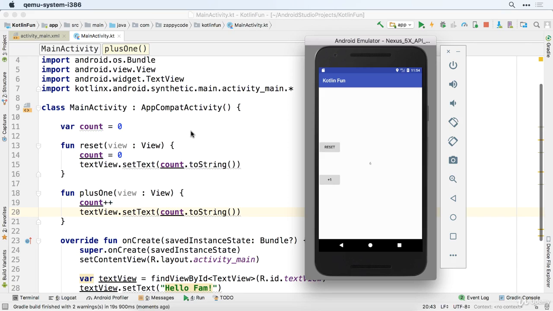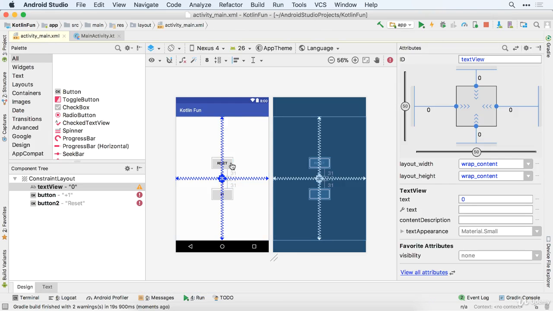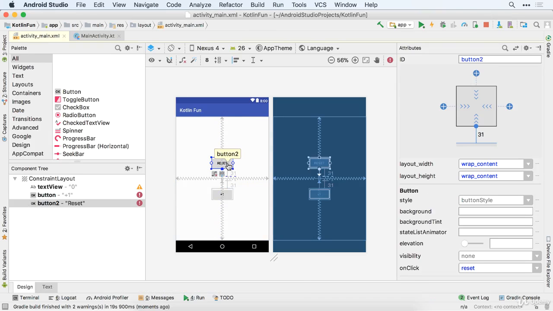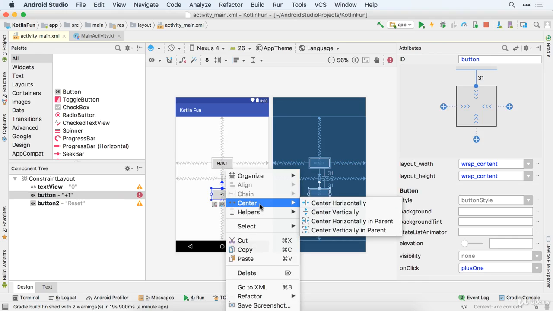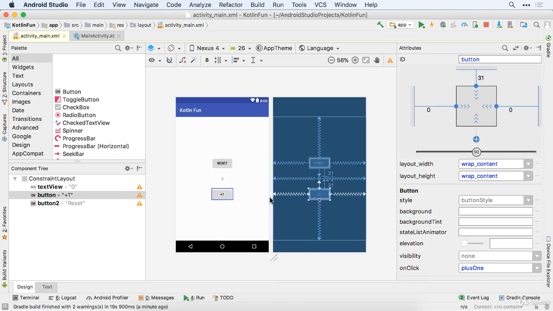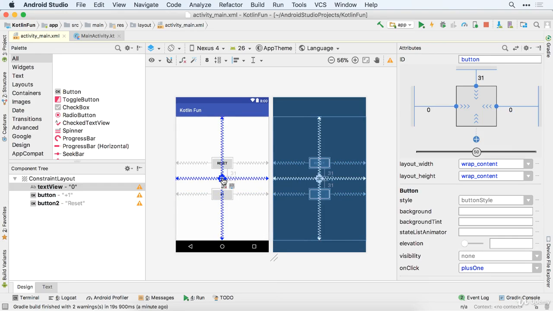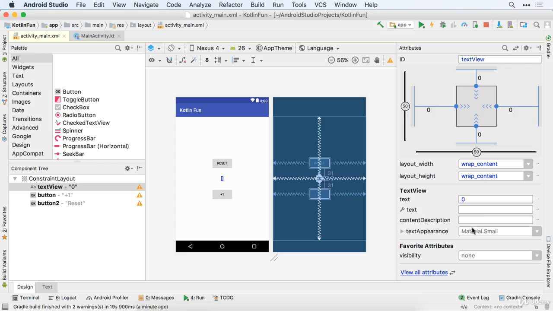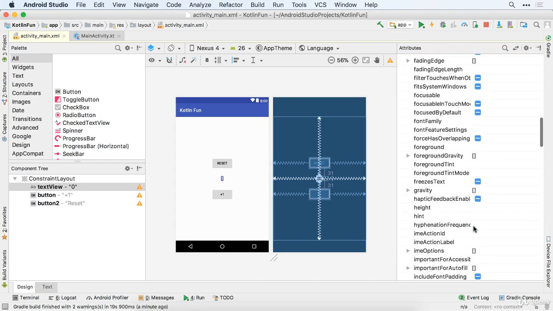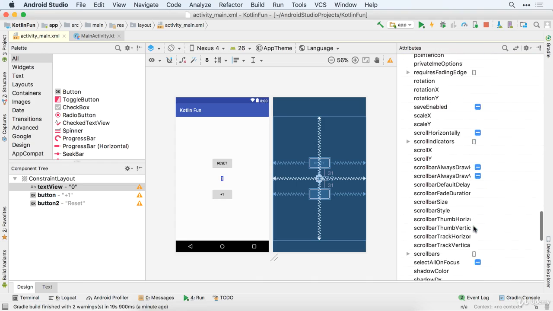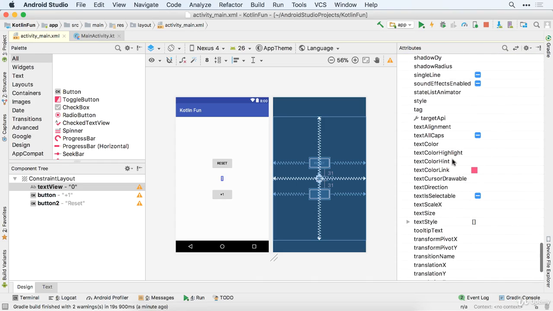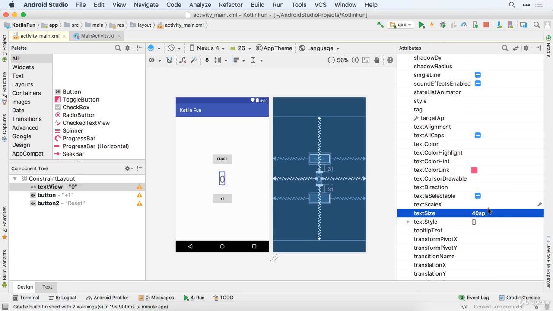Pretty cool, right? Style-wise, few things that I do want to change. This button, I want to make sure that this is centered, so I'm going to right-click, center horizontally. Again, here I'm going to right-click, center horizontally. And the next thing is I really want to beef up the size of this text view. And so I'm going to go inside of the detailed attributes, and let's scroll down to our friend here. And for text size, let's go ahead and beef this up to something like 40. Yeah, maybe even 60. Let's go a little bit crazy here, huh? So that looks good to me.